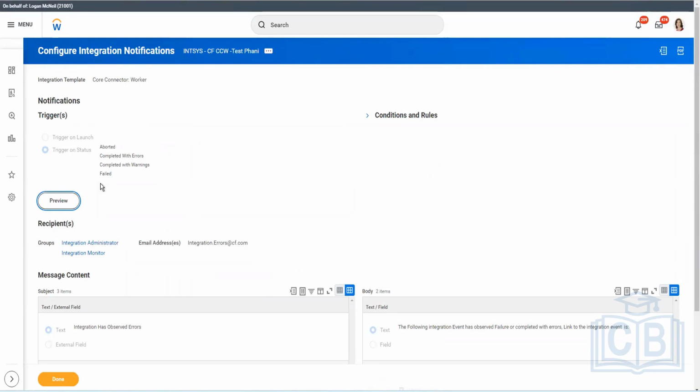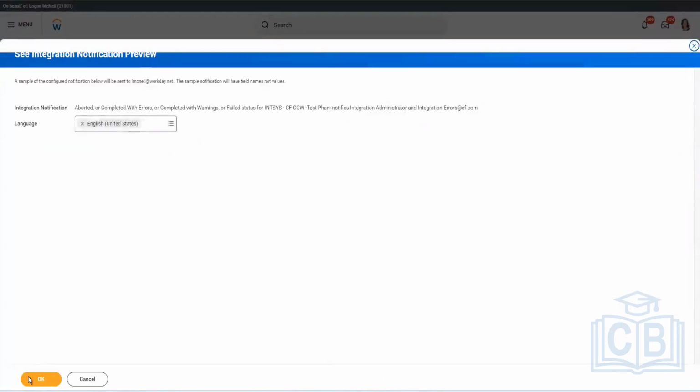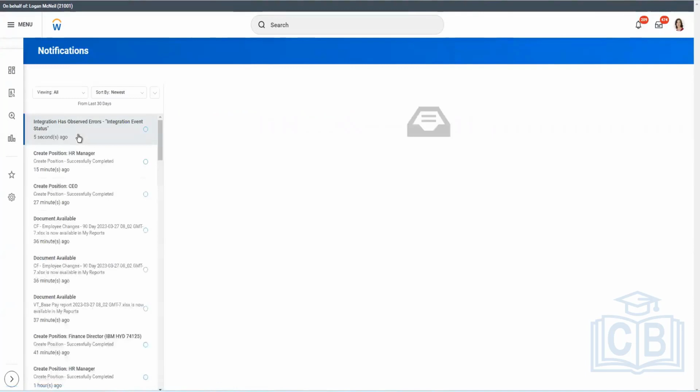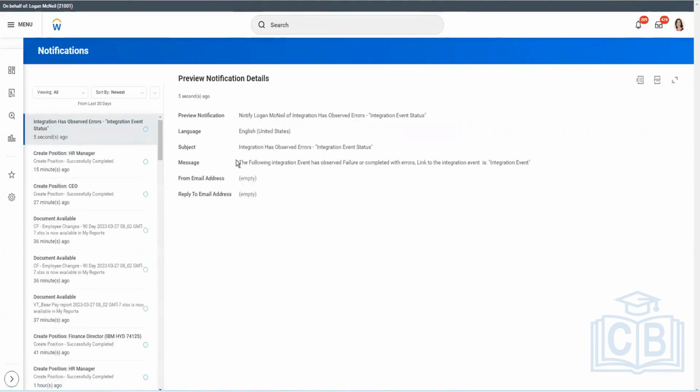And if you'd like to preview it, of course, it will not give you all the data. You will get a notification in your bell icon for a sample. Of course, it will not give you the integration event or integration status because it has not run as yet, but it'll give you an idea as to what this would look like. Okay, understood.